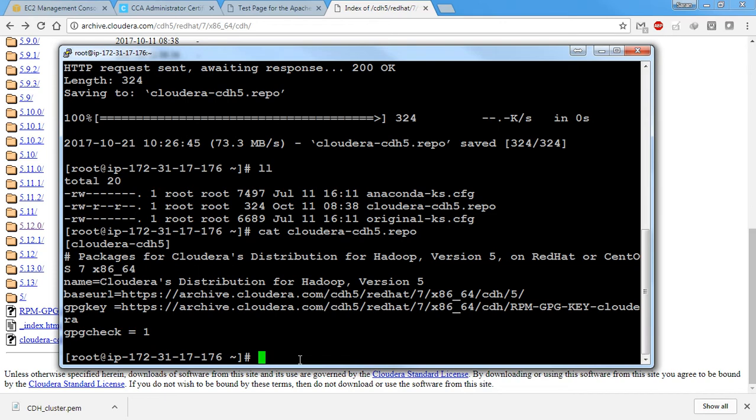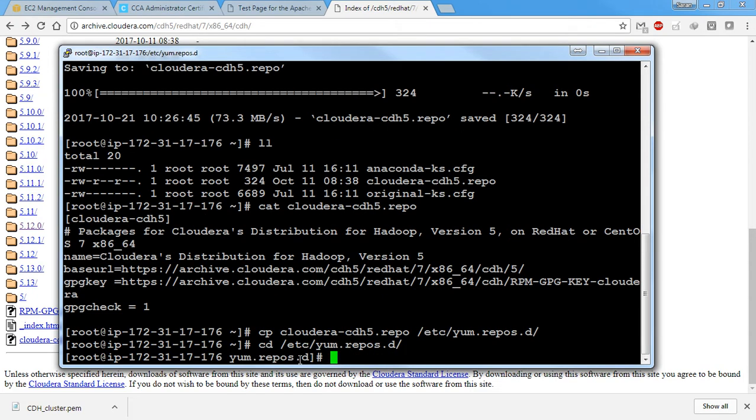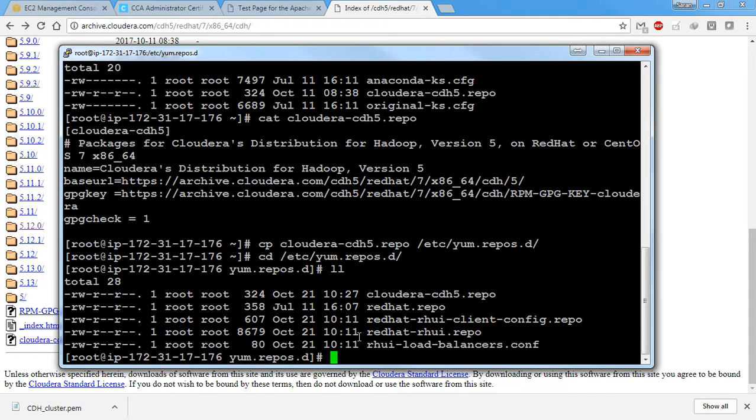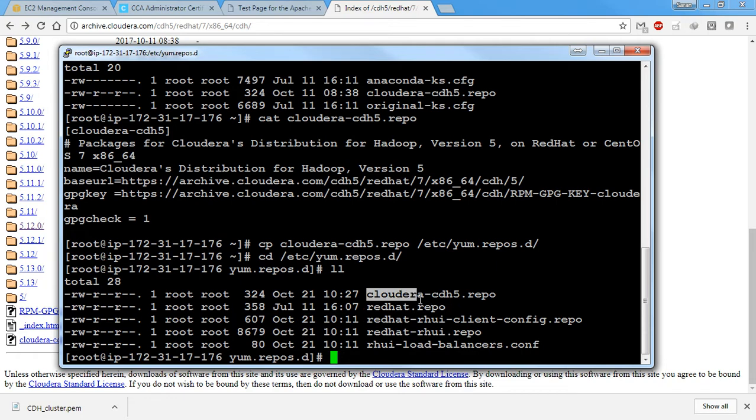Let me copy this cloudera repo file from the current directory to this particular directory, /etc/yum.repos.d. Let's go to cd /etc/yum.repos.d. If you type ll, now along with the Red Hat repositories, your Cloudera repository also got added.